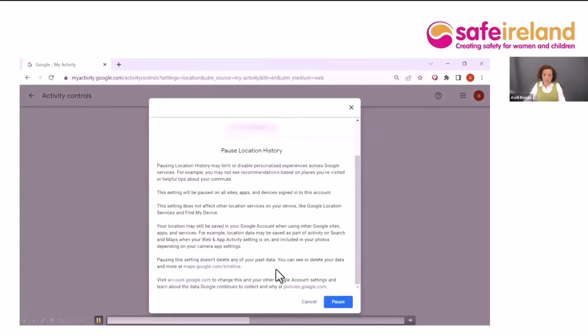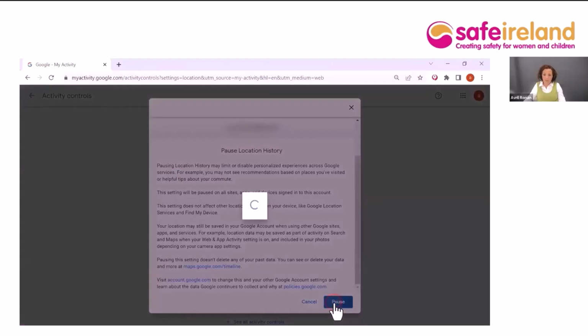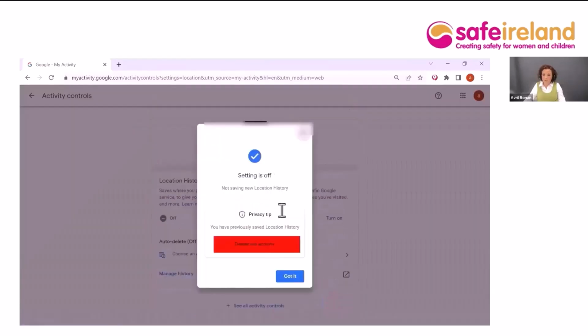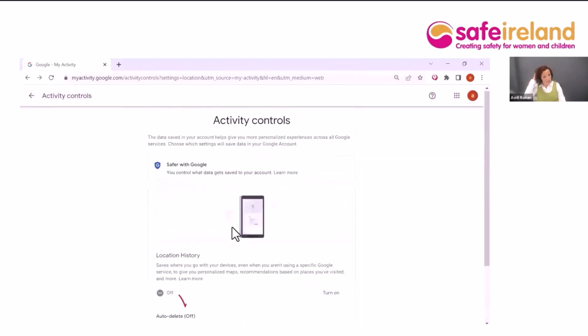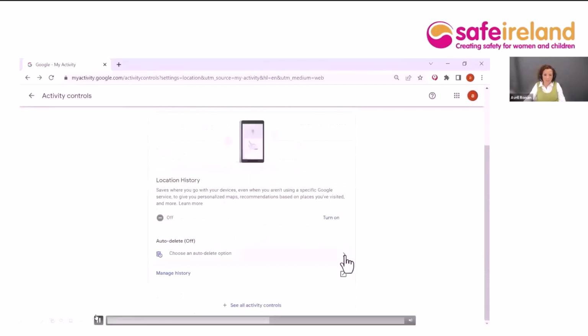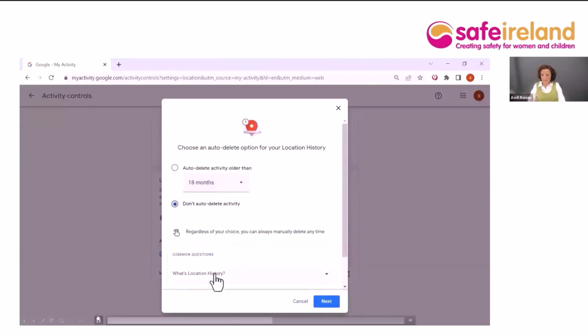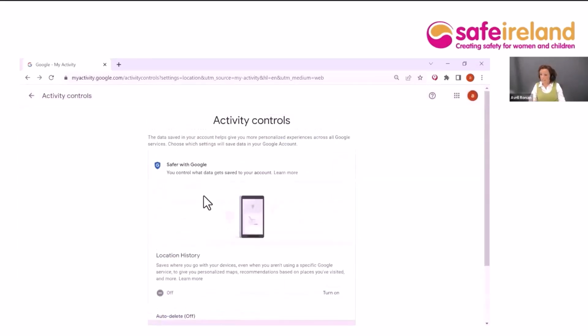Now, again, like I've said, this doesn't delete past location history, but it can pause the recording of future location. And you can see there in the red, you can delete past as well. There's a few different ways, and you can see manage history there as well. You can get into it in a few different ways, and that's setting up again. It's the same system again, the same as the web activity.